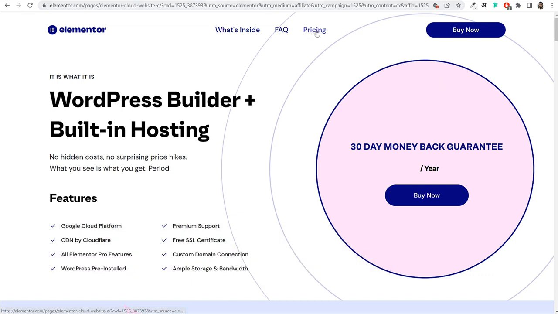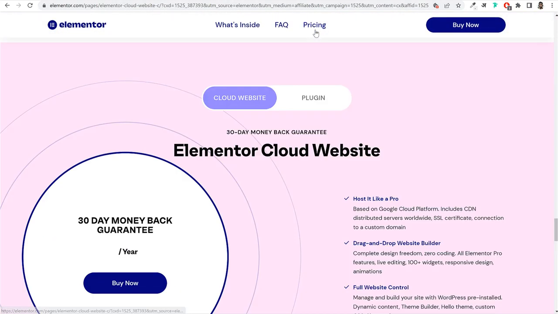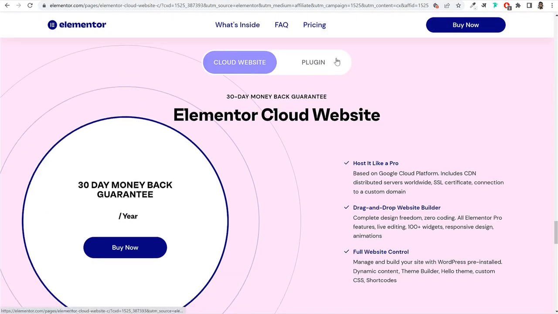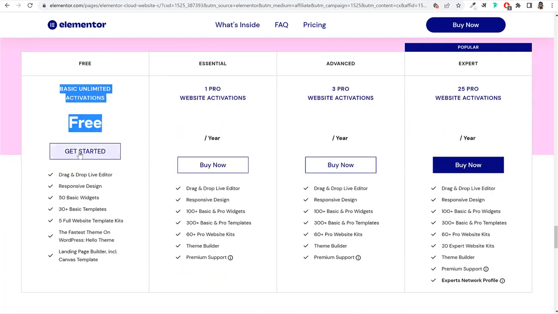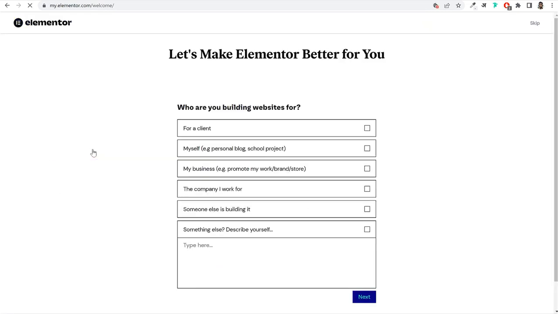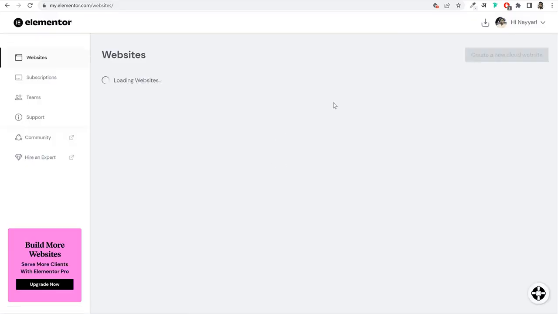Now you can click on this pricing option that you see over here, and you will see two options: cloud website and plugin. We need the plugin, and there are a few options, and these are all paid options. We want the free one. So click on get started under free. Click on this get started button, and they will ask you a few questions over here. This is just a simple survey. You can fill in this survey.